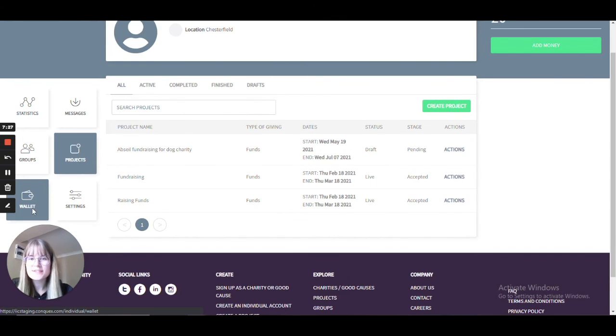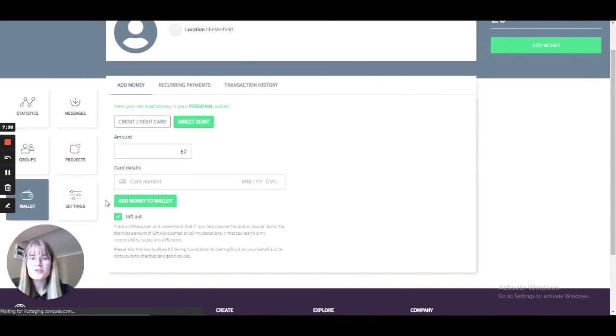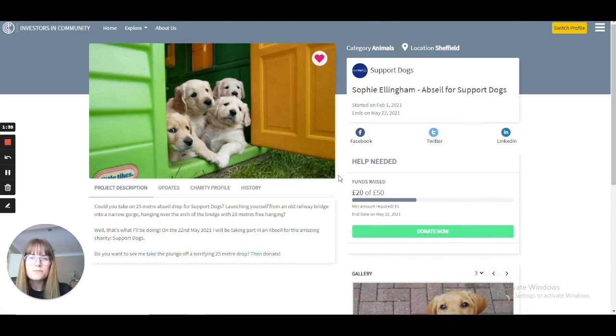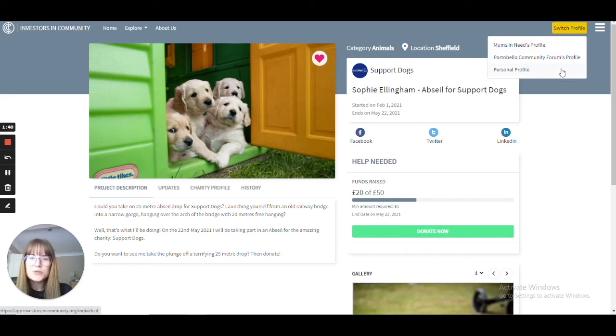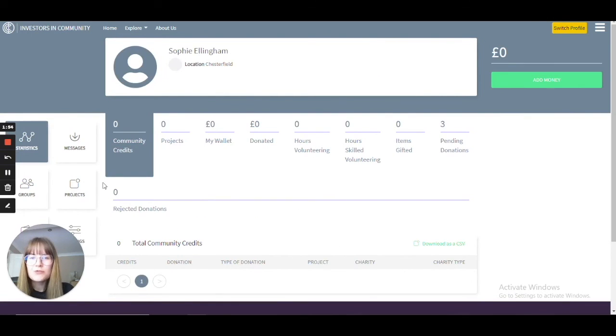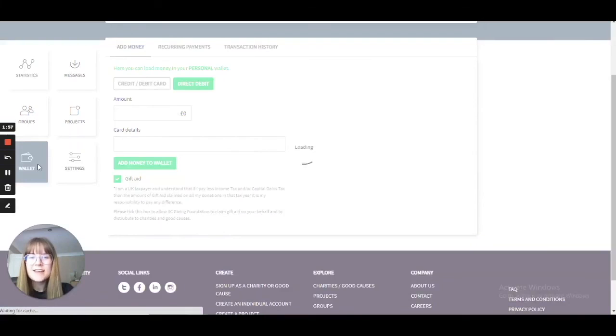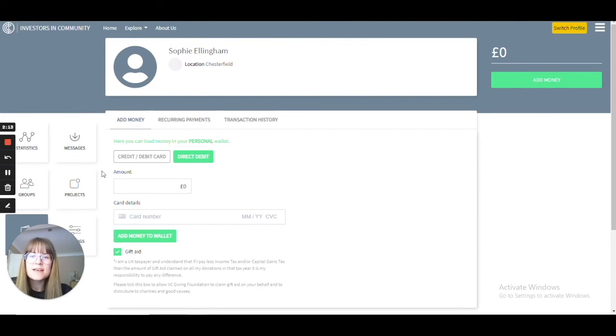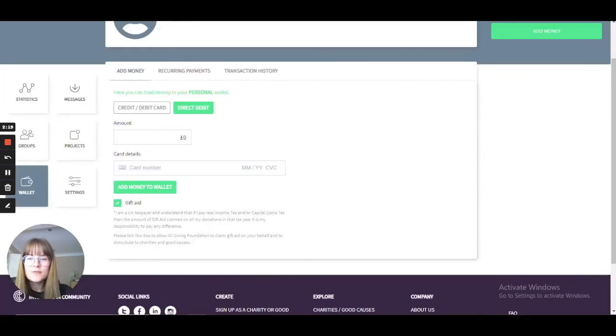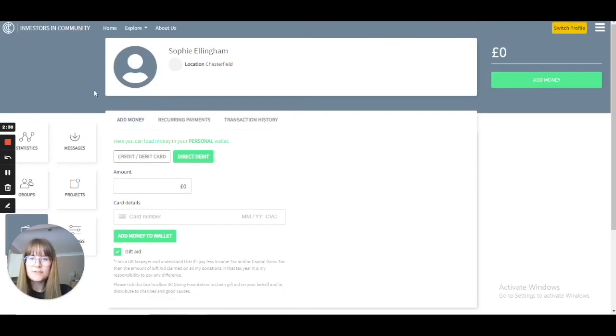After projects, we have the wallet section. Here is a guide that walks you through how you can add money to your wallet and donate to a charity. To do this, you need to go to your personal profile. You can do this by going to the top right hand corner, selecting Switch Profile, and then selecting Personal Profile. Once you're in your personal profile, scroll down to your wallet section and select there. Here you can see it works the same as the business process for adding money to your wallet. So you can start typing the amount you'd like to put in your wallet, along with your card details, month and year it expires, CVC, and then select or deselect gift aid. Once you've done this, you just select Add Money to Wallet. Now you have money in your wallet.